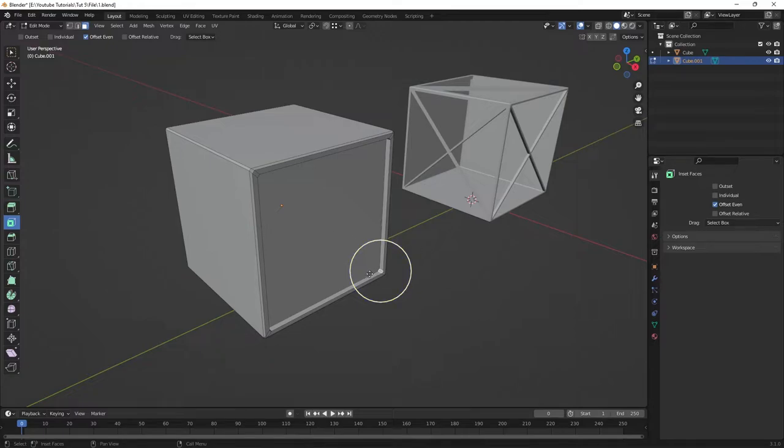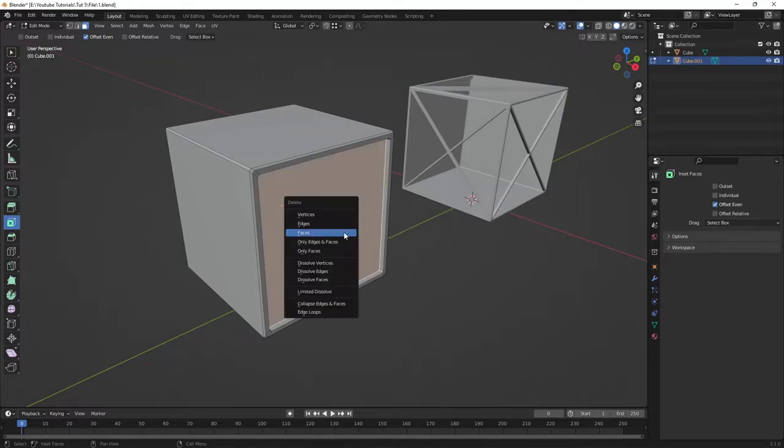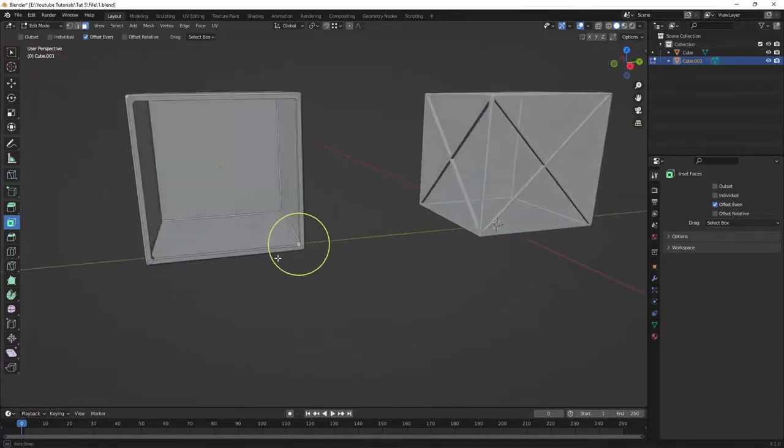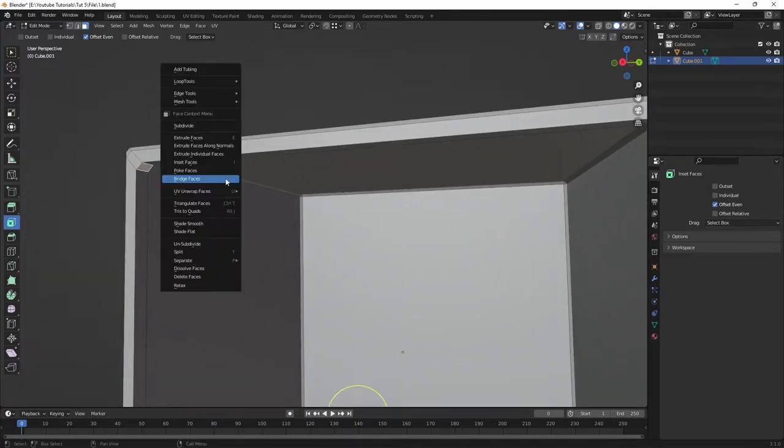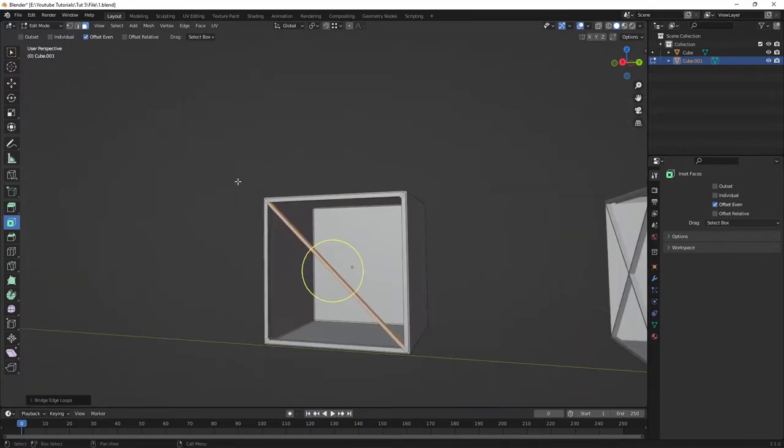Use the extrude tool. You can use a shortcut, which is E. Select this face right here, and before you do that, make sure you delete this face right here. Use the delete key on your keyboard. Use these right here and this right here. Right click and click bridge faces.